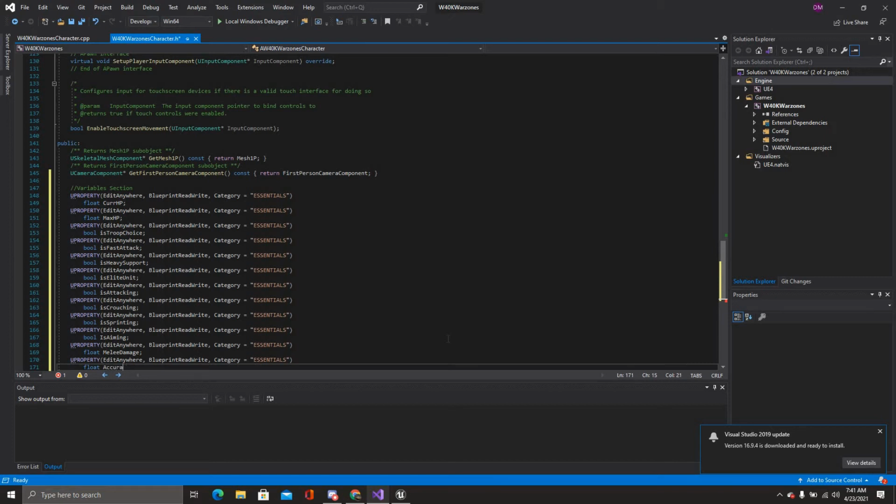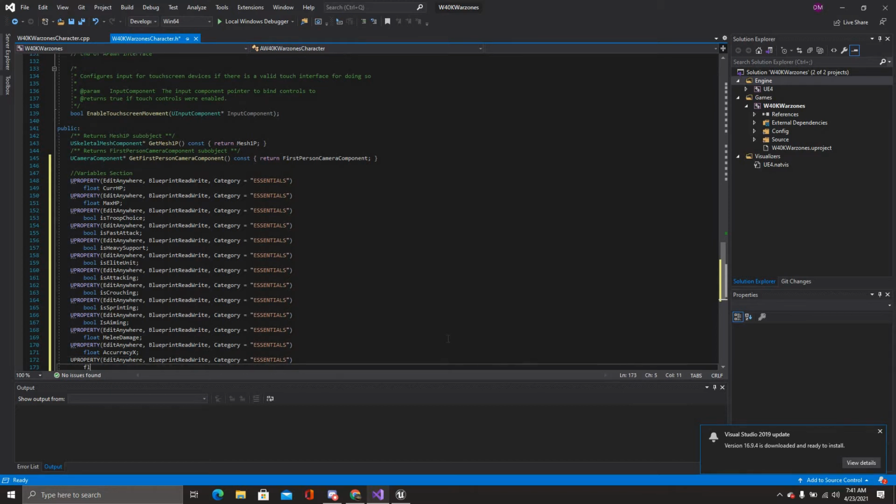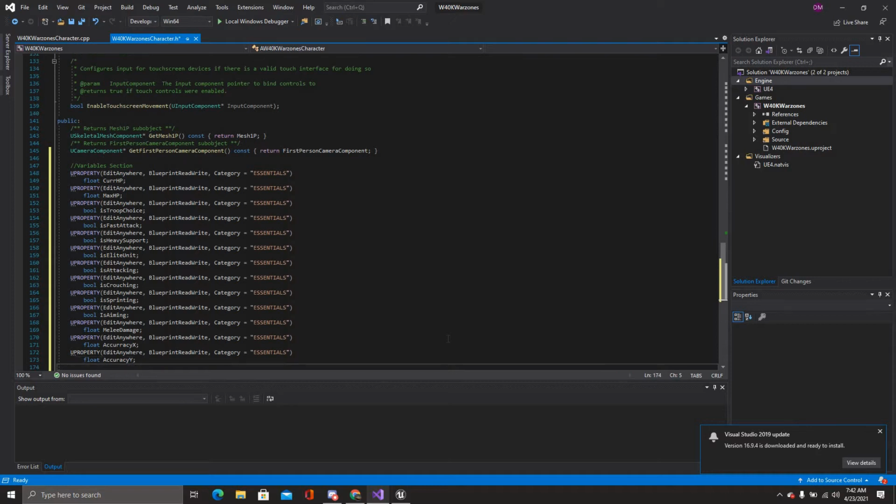Accuracy. I think I misspelled accuracy. Wait, how do you spell accuracy again? A-C-C-U-R. Is there two R's? I'm putting two R's. Accuracy X. Paste. Float. Accuracy Y. Are you serious? Wait, why the accuracy X and Y?